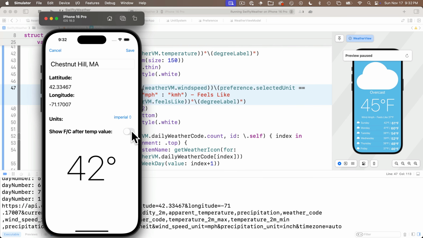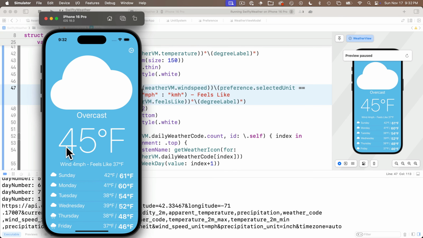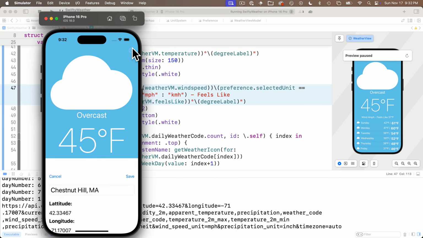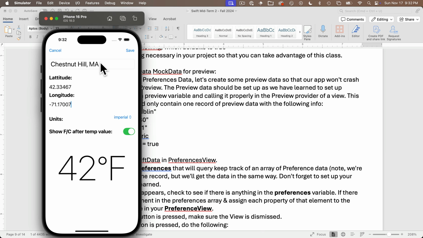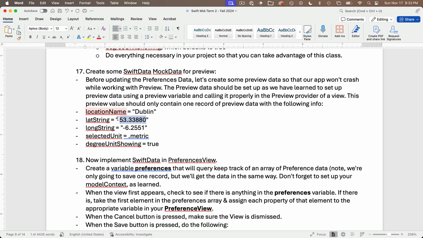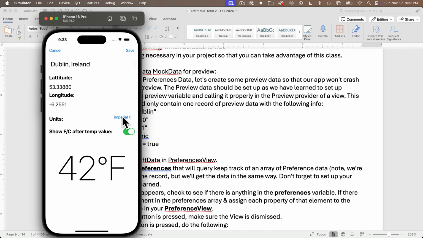Let's try toggling the FC back on again. That looks great. And you know what? I'm going to try a different location in here. I'm going to put in Dublin, Ireland. Again, the name Dublin, Ireland doesn't show up any place, but I'll put in the same latitude and longitude that was in the test. This is going to be metric. I want to show my FC value. Let's click save and see.